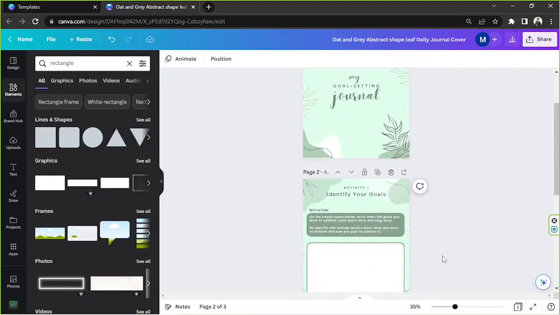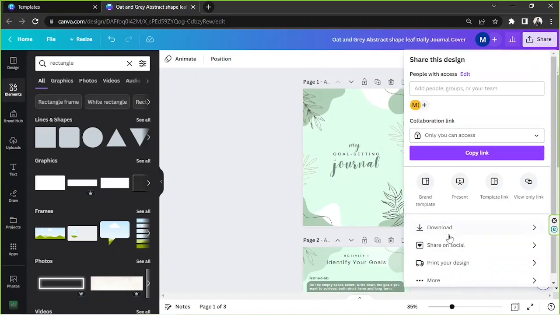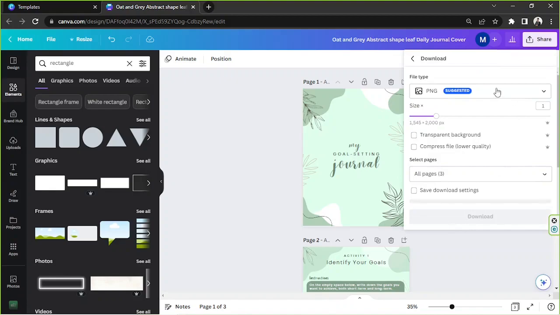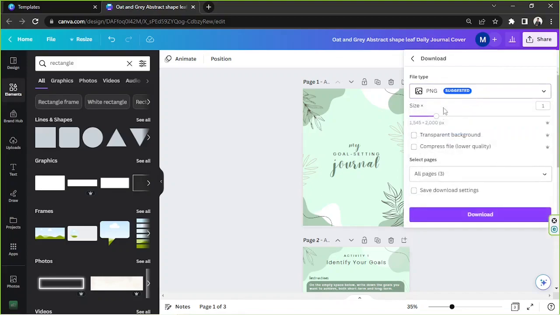And once you're done, you can finally click on the share button above, click on download, select your preferred file type or the type of file you'd like your design to be saved as, and also check other settings according to your preferences. And then, once everything's all set, click on download. And there you have it.